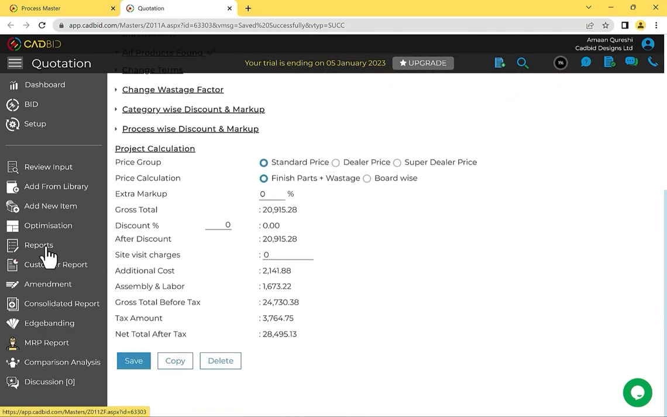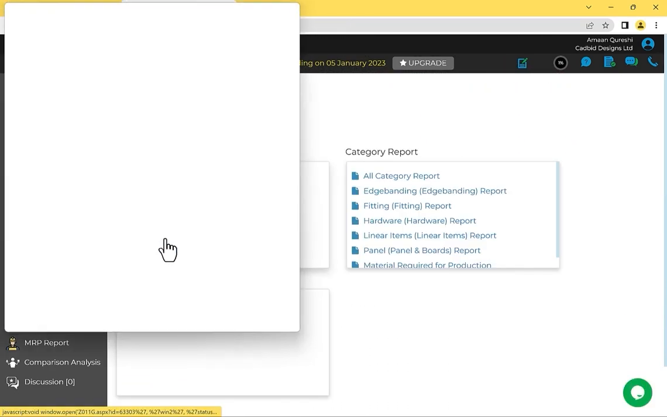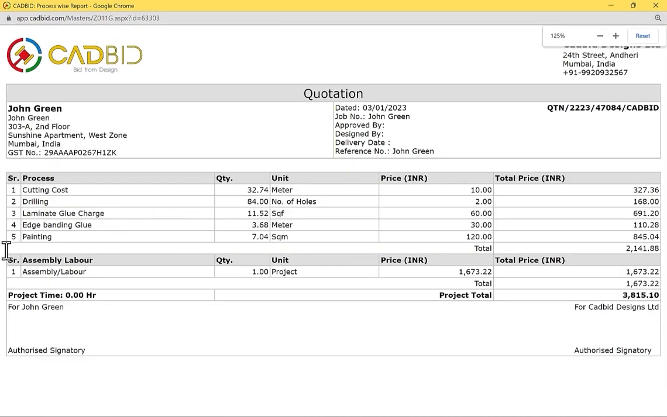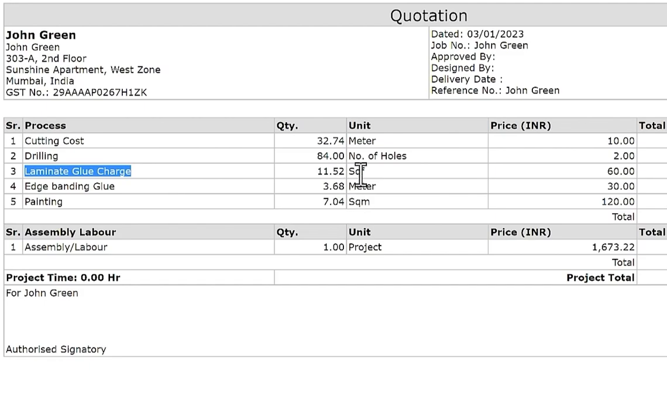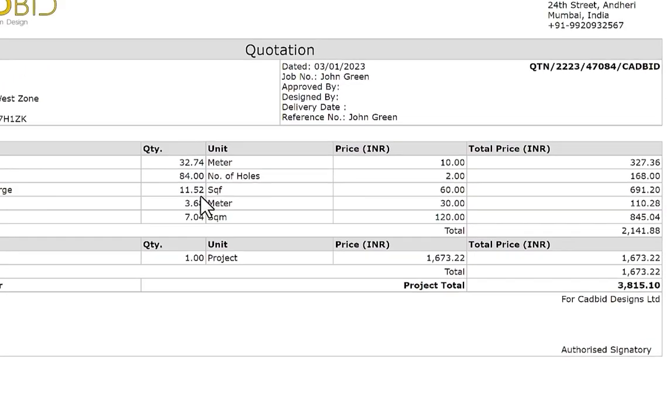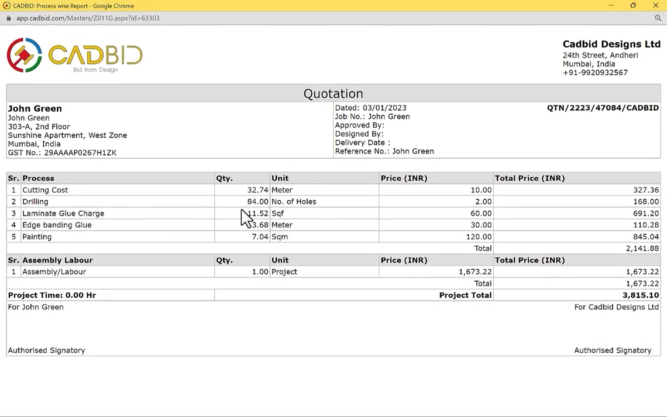Now let us go to the reports tab, and I go to process wise report. And in this, I have one more process called lamination glue charge. I have the total quantity, the price and the total price for it. Just to note that this quantity is only calculated from the top face and the bottom face of the panel, and all the sides are excluded.